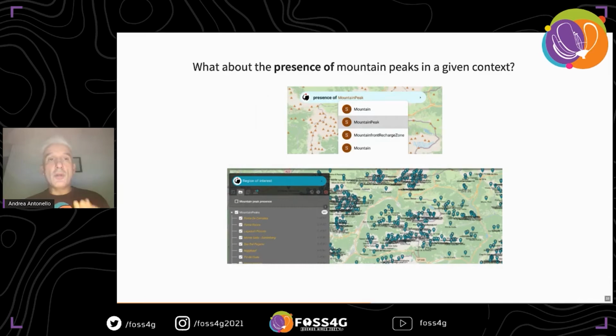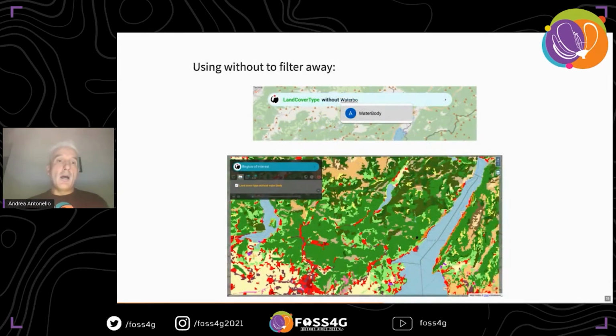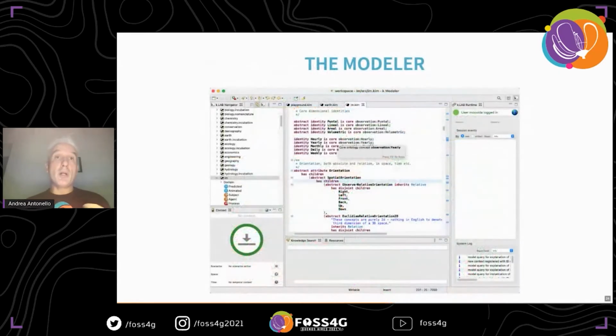But you can also do something a bit more complex, like I want to see the land cover type, but without water bodies. And in that case, you can see there is a map of land cover type, but the water bodies are being left out. There is a moment in which the Explorer comes to its limit, and you need something bigger, and that's where the modeler comes into the game, which is this.